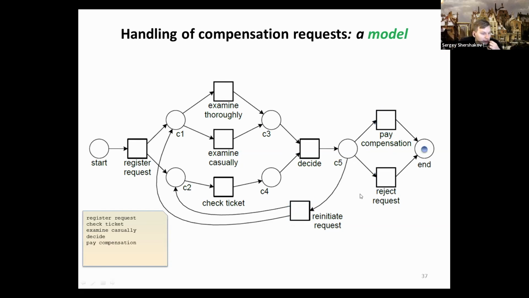And say for this very case, we end up with pay compensation. It depends on the specific case, because this is just a control flow, but there are some people involved in this process, and when they examine something thoroughly, they are looking at documents and making a proper decision. And now we have a token in the end position, which means that another instance of a process has been done, has been recorded.